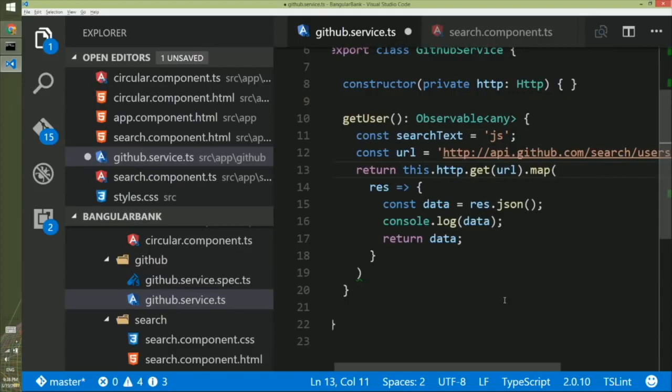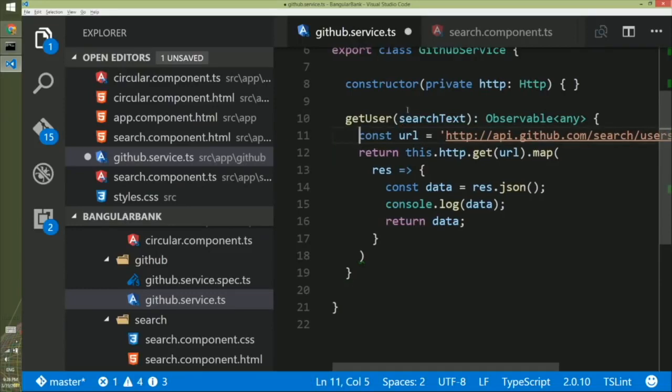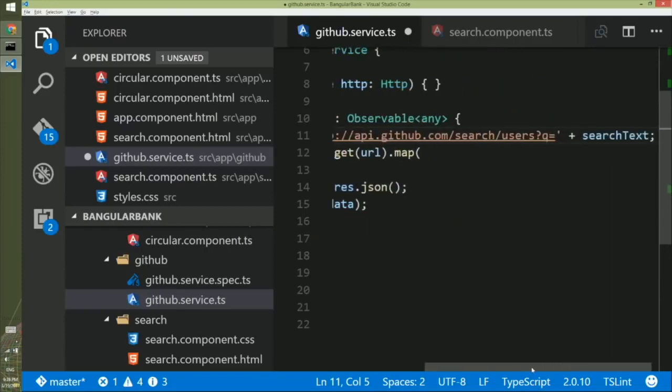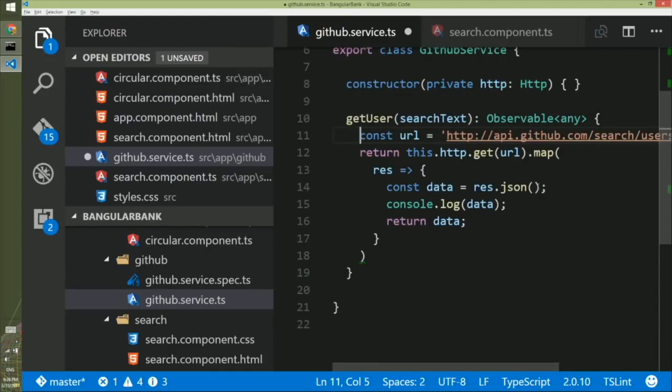The last thing we need to do here is to get rid of this hard-coded search text and take it as an input parameter. So we will copy this, take it as an input parameter, and then get rid of this line. And that's how we will take an input parameter of the search text. We will add it as a query parameter in the last part of this API call, and then we will make an HTTP call. We will get a return from here.